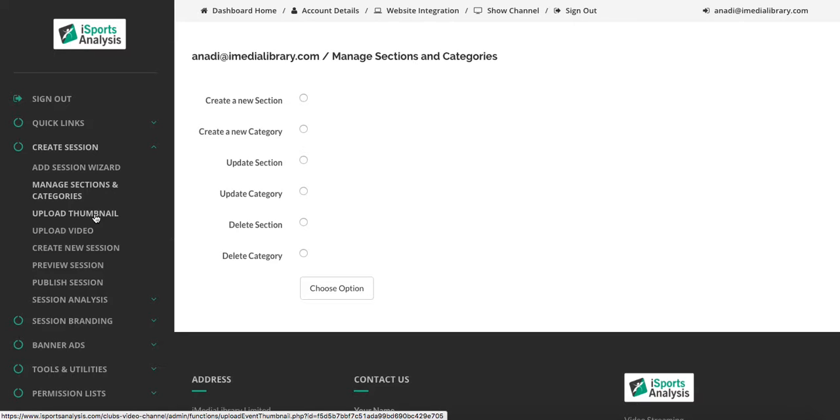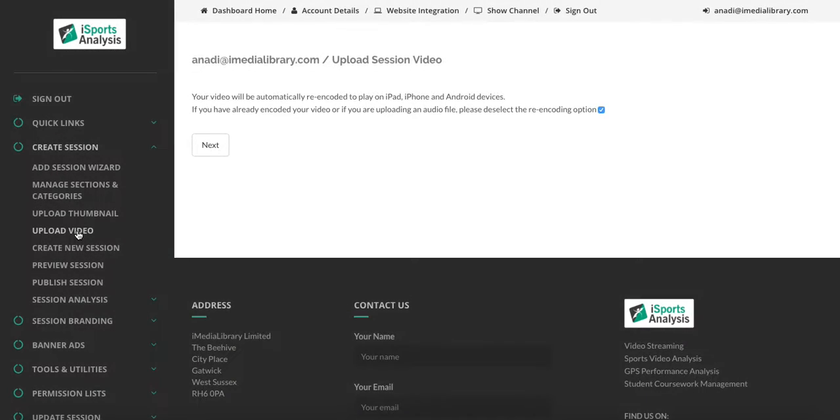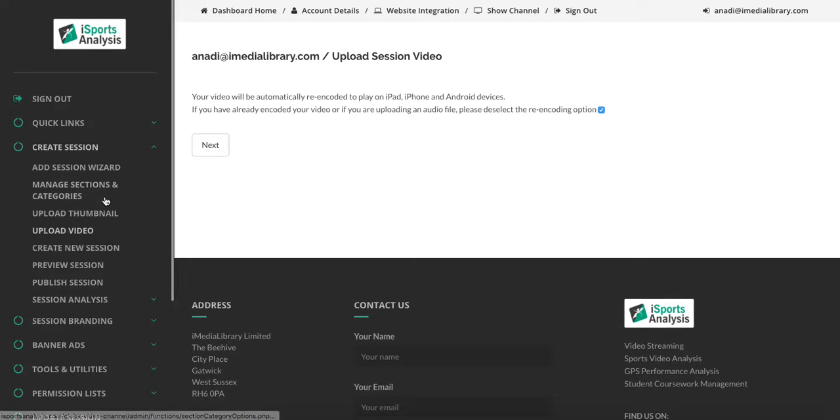You can upload a thumbnail for your video, and you can upload a video. When you upload a video, we automatically transcode your video so that it plays on every device. When you transcode your video using this service, we also create nice little thumbnails of your video. You can prevent this from happening if you're happy that your video is already ready to play on any device. You can uncheck that box, but otherwise we recommend leaving that checked.